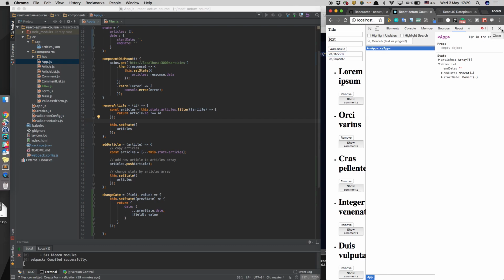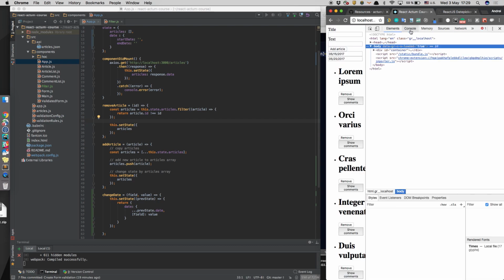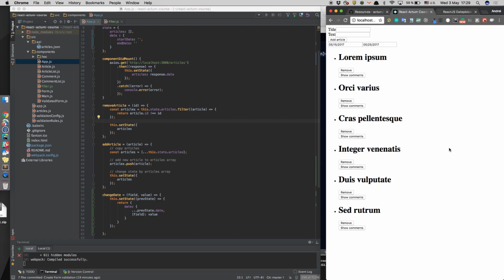In the previous example from form validation, you remember that set state is asynchronous. So we can't do logic after set state. Where can we write our filter logic? Where? Component did mount.